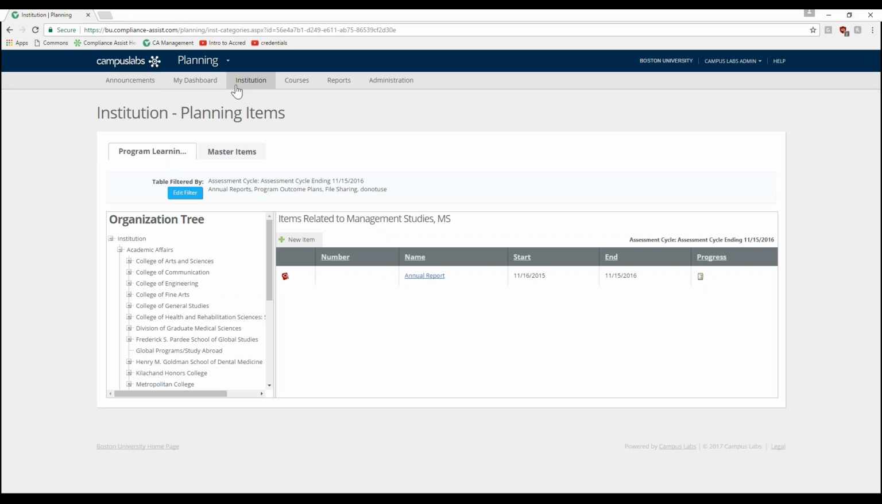So there are three methods for how you can enter your program outcome plans. You can contribute that content directly into the site via forms that are set up within this Program Learning Outcomes Assessment tab. And then there are other ways to attach various levels of documentation.